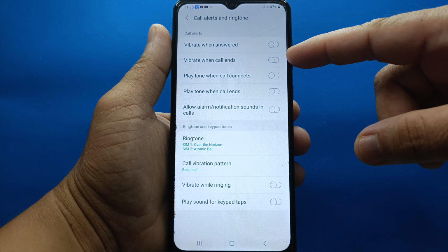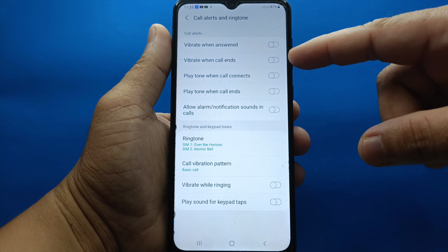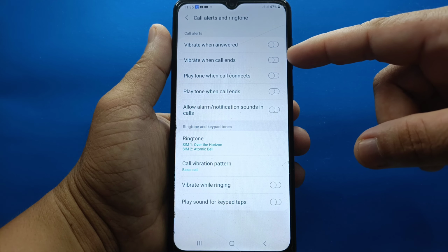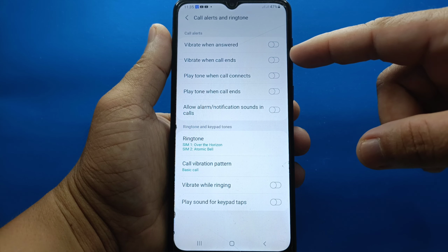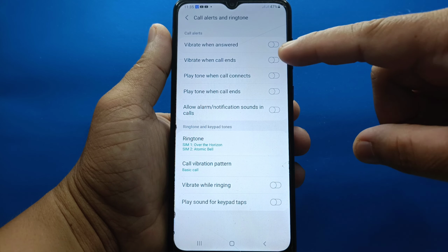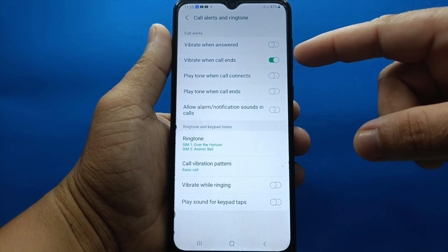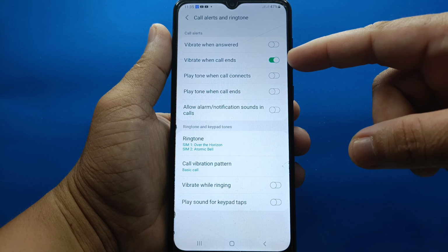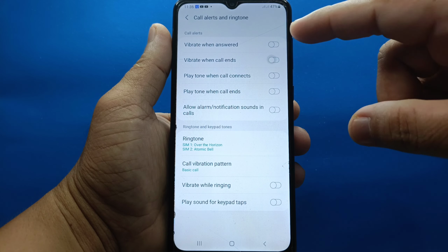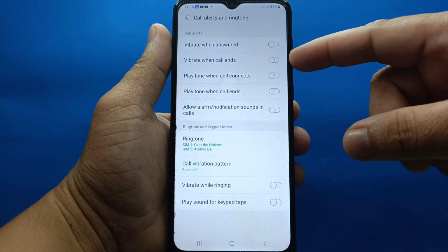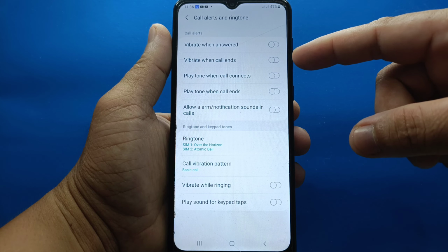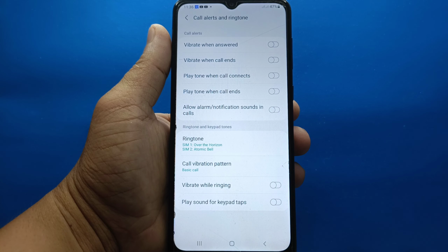ends option. On the right side, you can see the switch button. To enable Vibrate when call ends, all you have to do is switch on the switch button on the right side. And that's it. We have successfully enabled it. To disable it again, switch off the switch button on the right side. And okay guys, that's it. We have successfully enabled or disabled Vibrate when calls end on Samsung Galaxy A02.